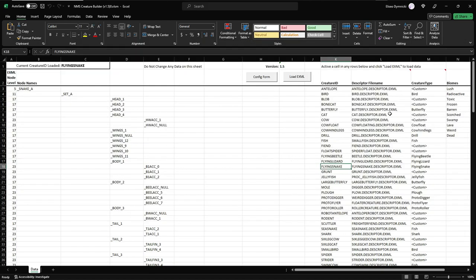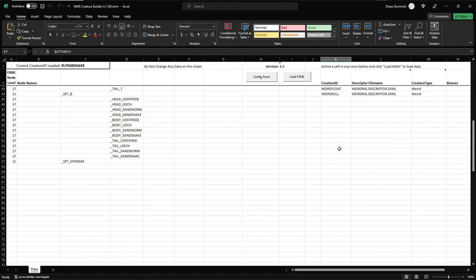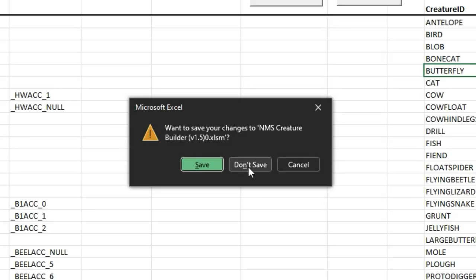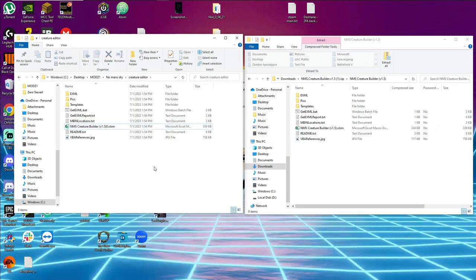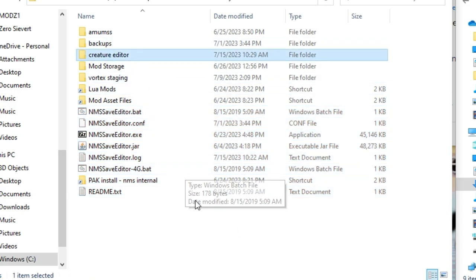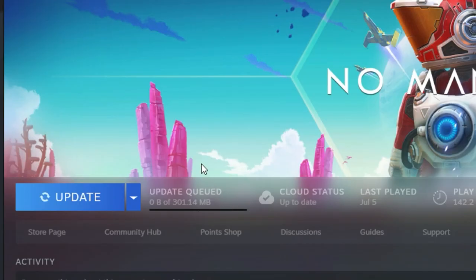Now, it's absolutely important that we don't change anything on this sheet, okay? The only thing we want to do on this XL is select a creature ID. We hit load, and then to pull up the creature editor for that specific creature ID, we hit config form. Do not edit anything on this sheet because it's incredibly important to how it works. If you ever get a pop-up when trying to exit asking if you want to save it, don't save, just in case, because we don't want to make any changes to that sheet whatsoever. Alrighty, so now we have our editors for the save, and we have our creature editors as well.